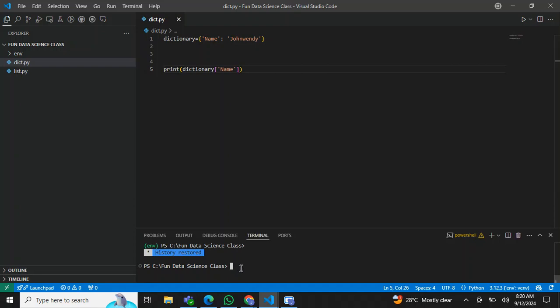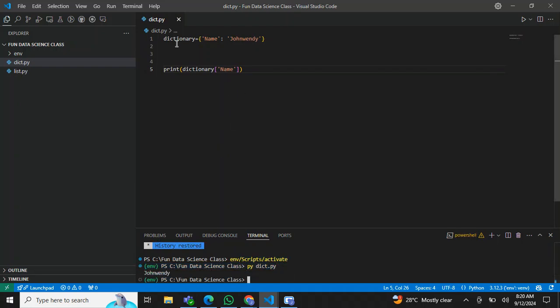So if I run this, let me activate my virtual environment. If I run this, it will return John Wayne for me. So python dict.py returns John Wayne. Now in the dictionary data structure, I can have so many keys, but remember that each key must be unique.